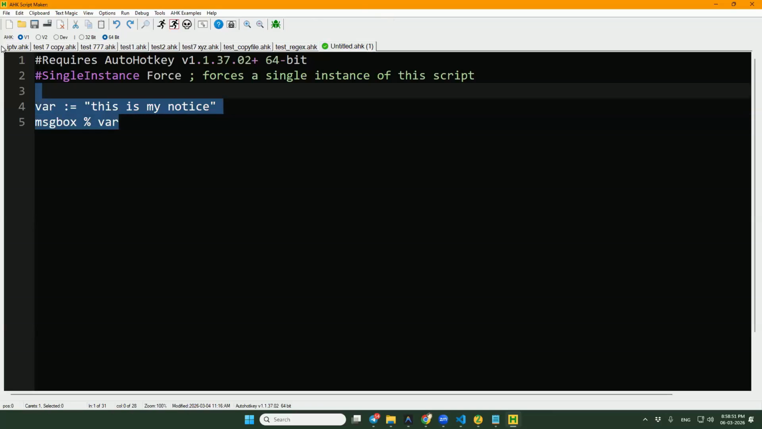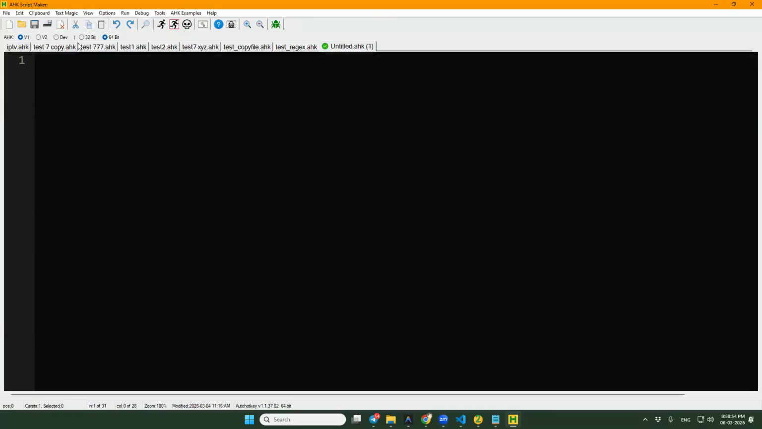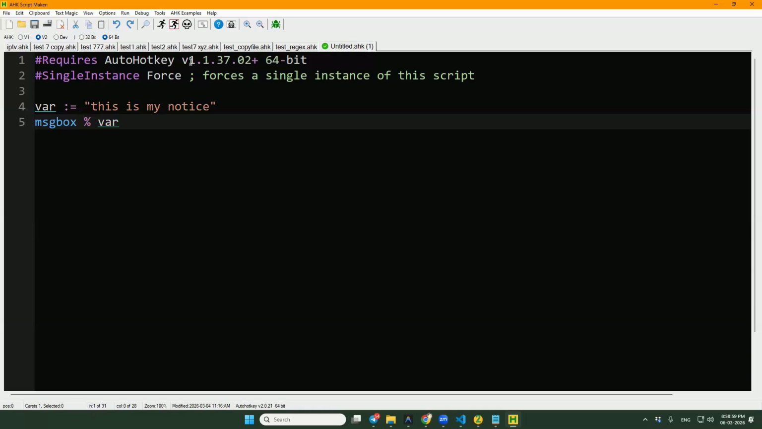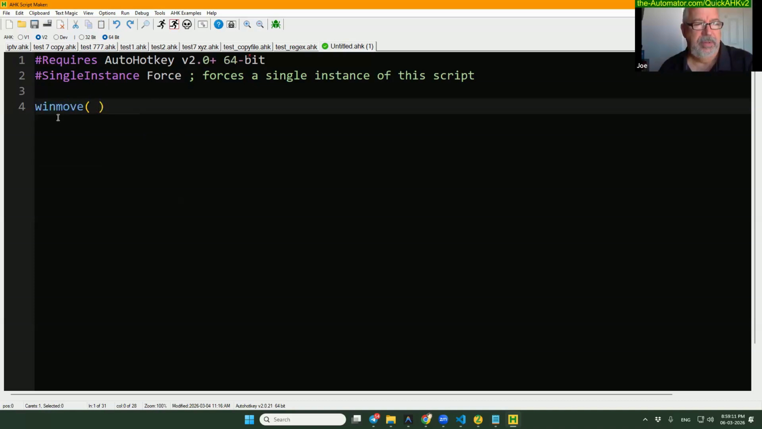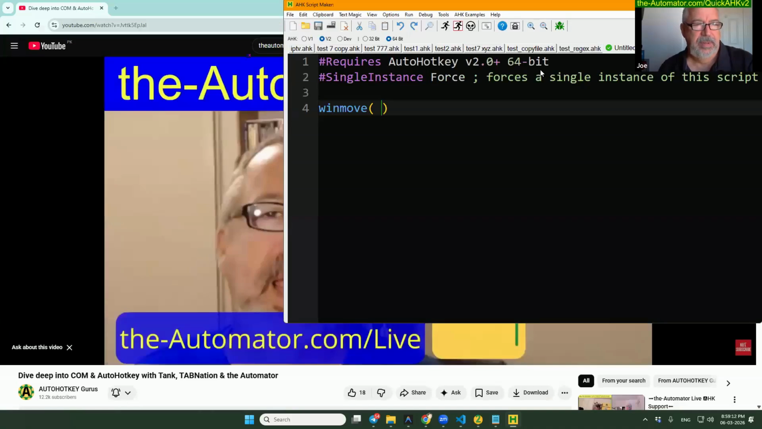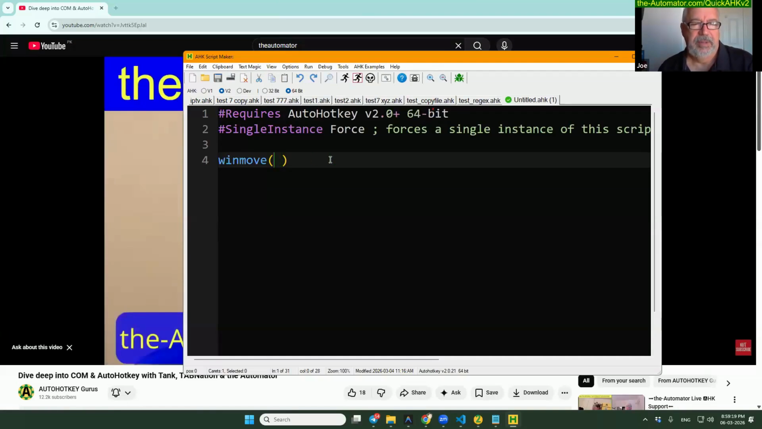So let me share my screen. We are trying to move a Chrome window. So let me do a V2 script, AutoHotkey 2.0 plus. And here we need to put WinMove. I thought it was WinMaximize, but maybe it was WinMove. Just try WinMove to start. Let's see what it does. And I was using the EXE.